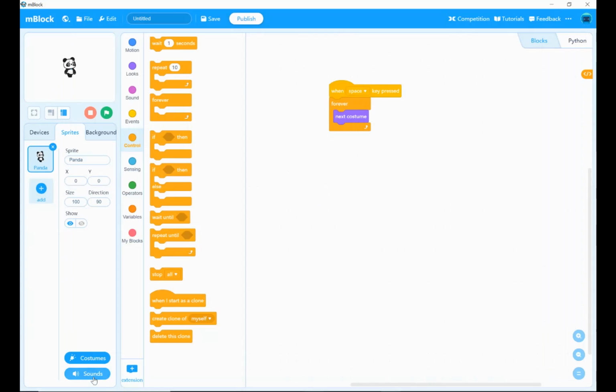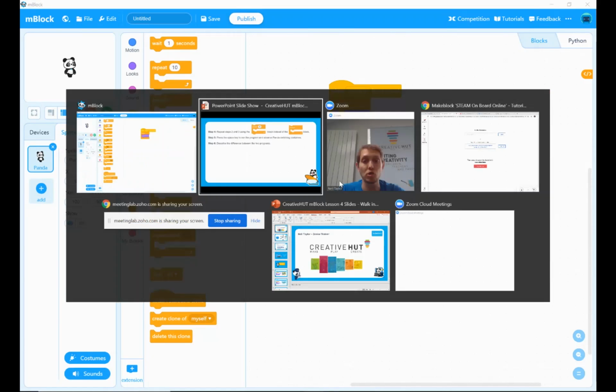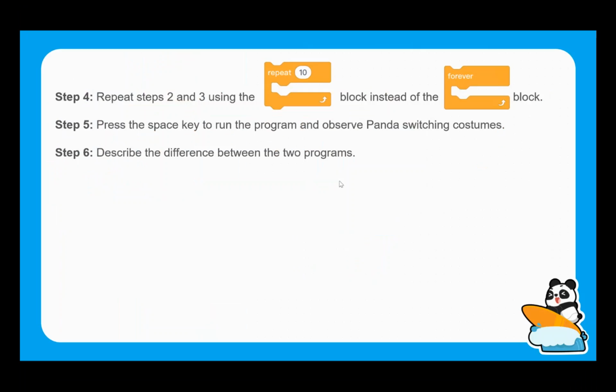Okay, so that's hopefully again starting to make sense how we use the loops, but you can see straight away from using that loop just with a block within it, it was making Panda look like, rather than walking in place, running in place. It was switching between each costume extremely fast, and I'm sure you were tiring poor Panda out just by getting to switch between each costume so quickly.